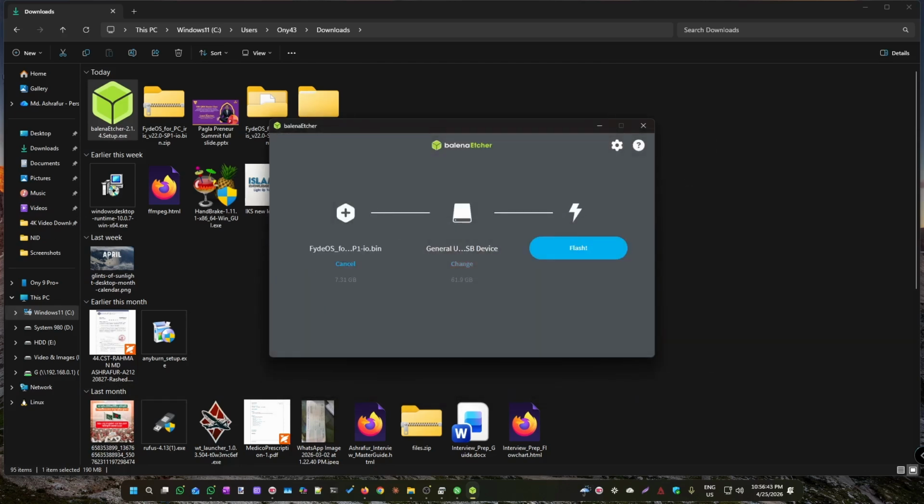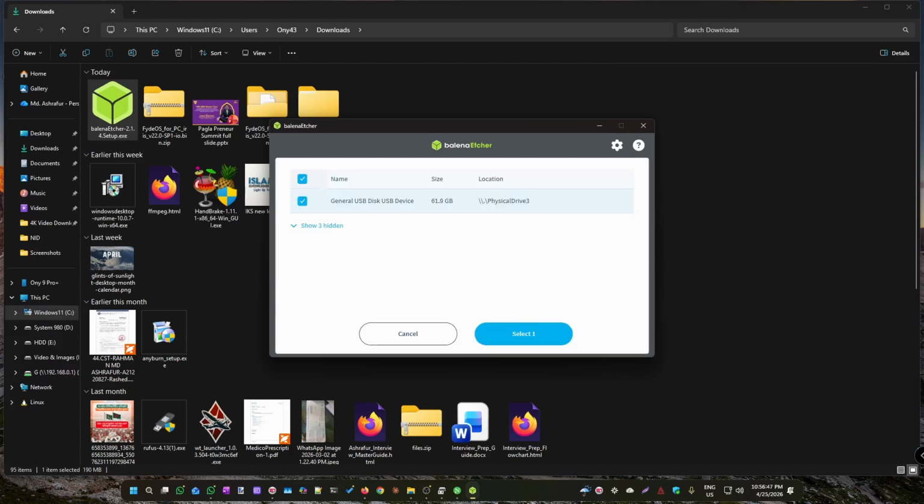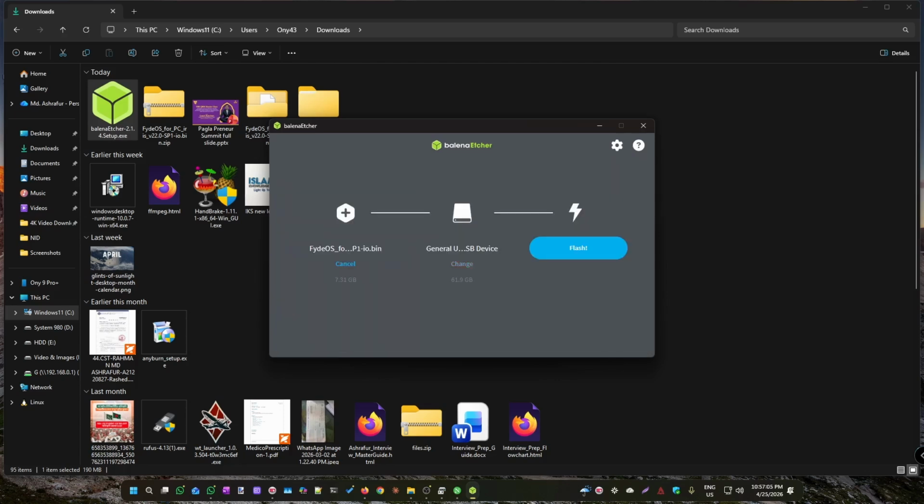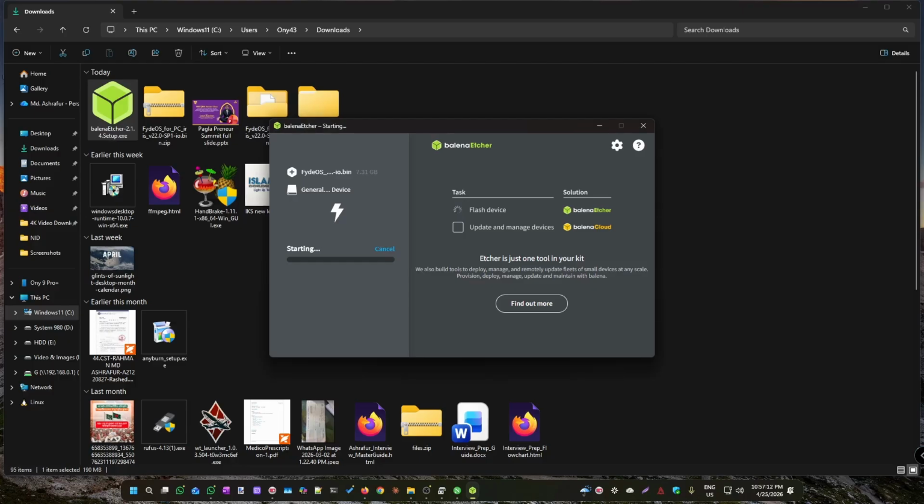It already detected my pen drive, so let's double check it. This is the only portable drive in my system. There are another three hidden drives. This is our system drive, and make sure you don't select your system drive or any other internal hard drive. Simply click on flash. It will take some time, and Balena Etcher automatically prepares your bootable drive.